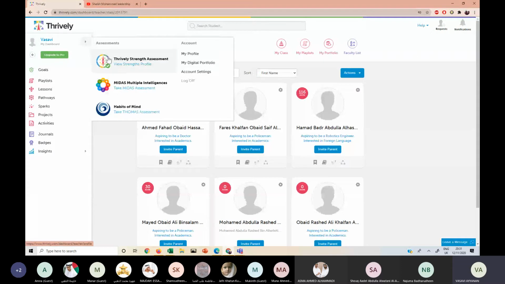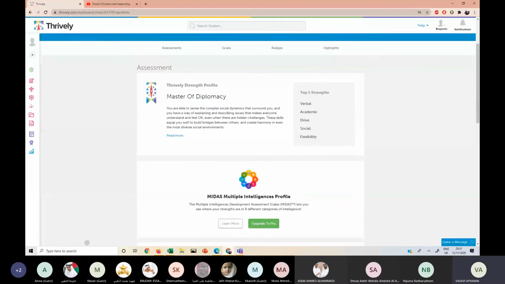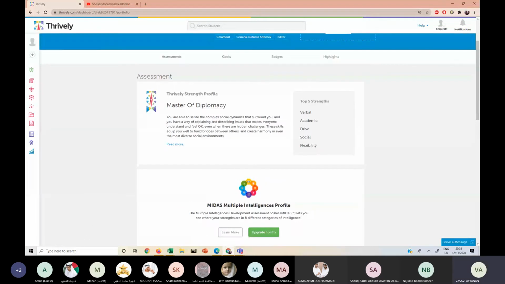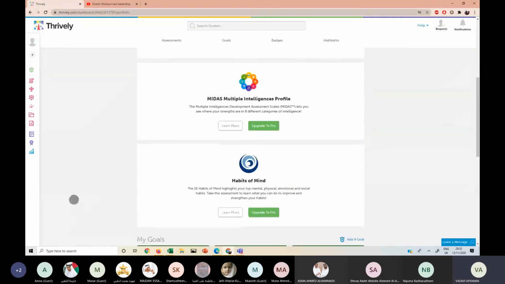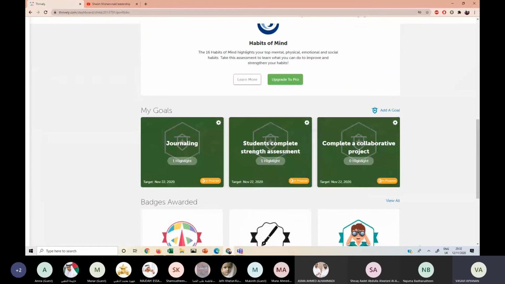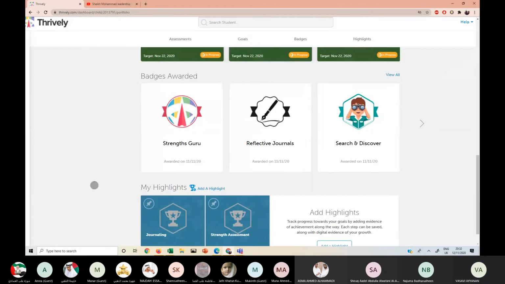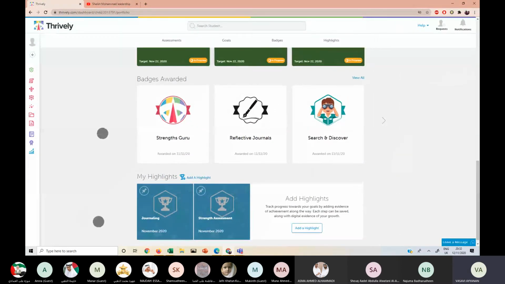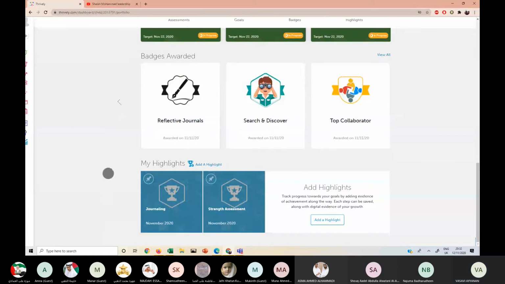And I would like to share my digital portfolio here, because it helps us in keeping track of the students as well as the agenda, what we would like to try to achieve. So these are the goals I have created here. And if you see, it says in progress, in progress, in progress. I'm planning to achieve it by November 22nd. So within that, I should achieve. That's my plan. And these are some of the badges that I have awarded my students.